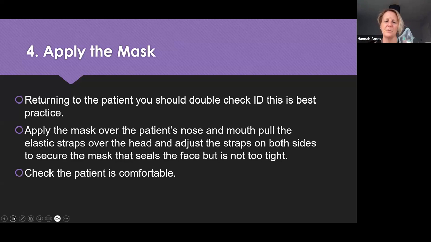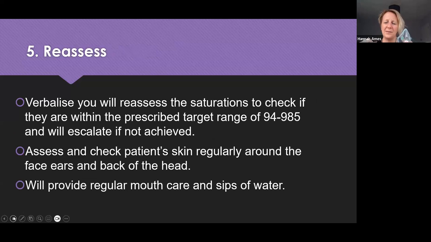So we've applied the oxygen mask. We now need to, this is really key verbalisation that you must complete and often a common area of fail, okay? So I'm going to verbalise that I've reassessed the saturations to check they are within the prescribed target range of 94 to 98%, and I'd escalate if not achieved.